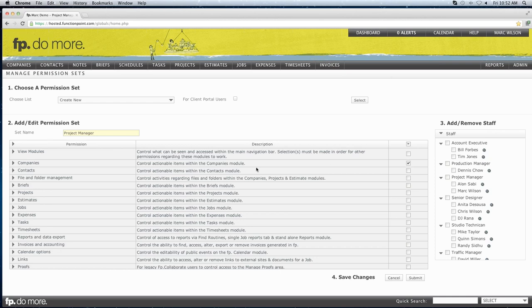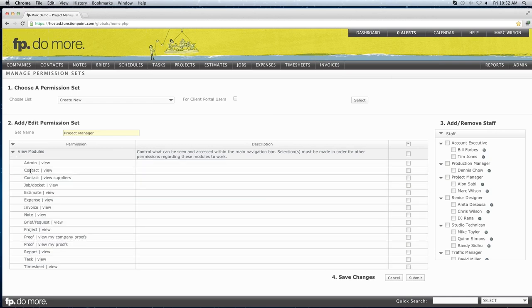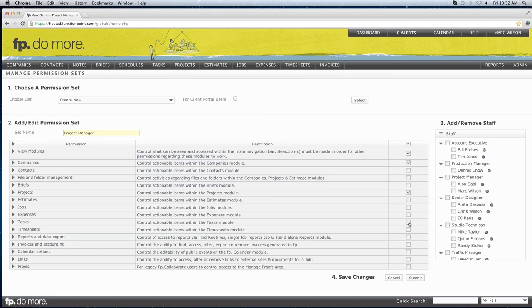Now we may go through here and select the individual modules that we want people to access. Perhaps we want them to be able to access only some of the modules in the system. Notice that there are now better descriptions as to what these mean. View, for example, is whether or not an individual can view certain areas of the system. So we might go through and select the different areas and the different permissions that a project manager should have in the system. And I'm just going to select a bunch of examples here.